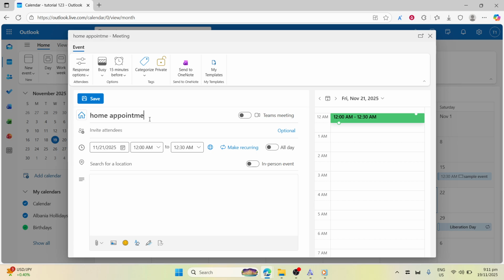A meeting involves other people. Choose New Meeting or New Event. Give it a clear title, add a location, and set the start and end times. Click Invite Attendees and enter names. Outlook will help you find a time when everyone's free. If your team uses Microsoft Teams, turn on the Teams meeting option to include a join link automatically. When everything looks right, press Send to deliver the invitation.